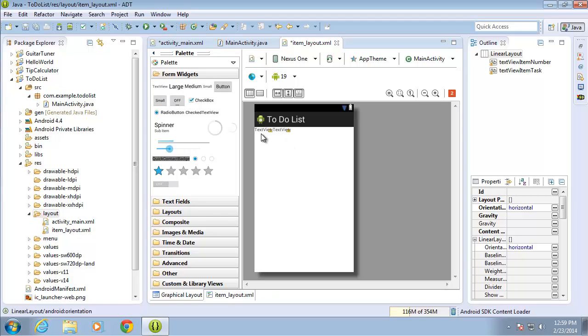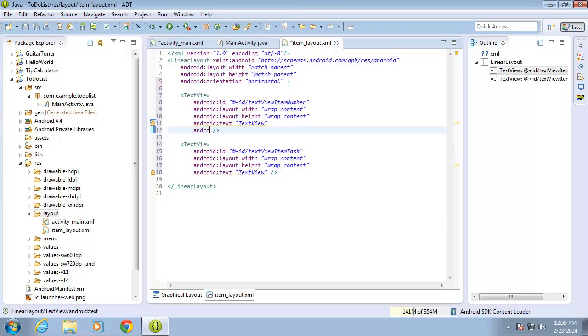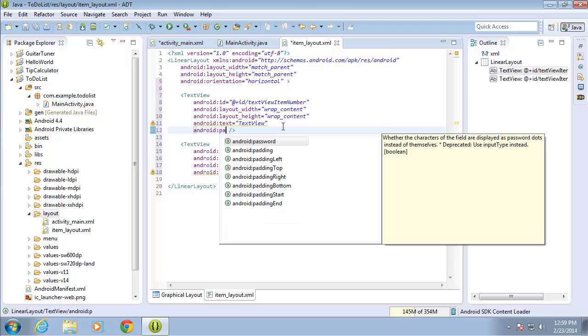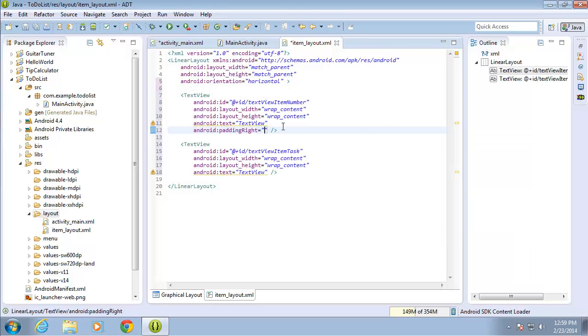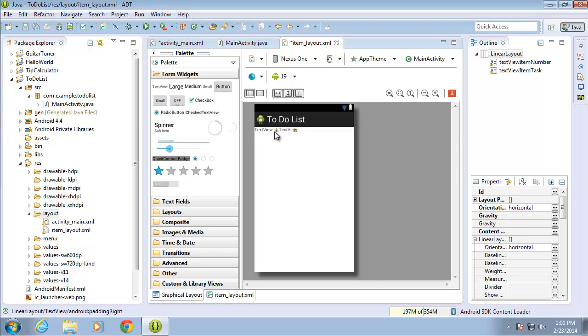I'm going to add some padding to the first text view. So I'm going to switch back over to the code and I'll look at my two different text views that I have. I can add another attribute in here, android colon padding, and I'll put some padding to the right of this one, and I'll use 20 density pixels, and switch back over to the graphical layout, and that makes it spaced out a little bit further. So this text view is going to be used for the item number, and this one is going to be for the actual task we will be entering into the database.